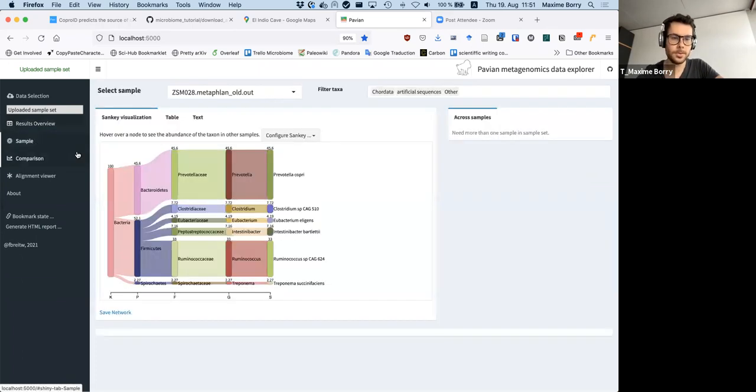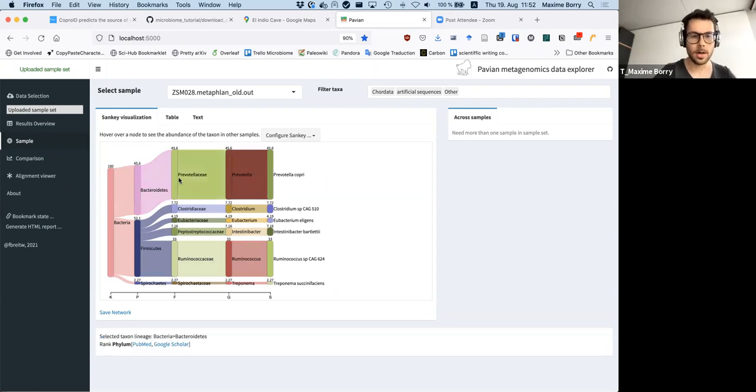What is more informative is to look at this kind of plot, the so-called Sankey plots, where we can see which bacteria were identified and how they relate to each other. We can see that all of the sequences that were identified correspond to bacteria, and they are in different clades, in different groups. We have bacteria from the Prevotellaceae family, Coriobacteriaceae, Eubacteriaceae. I'm not going to dare to pronounce this one, Ruminococcaceae, and Spiro. Yeah, this one is also hard to pronounce.